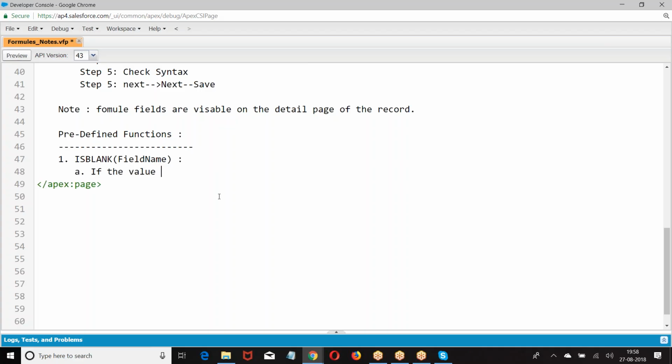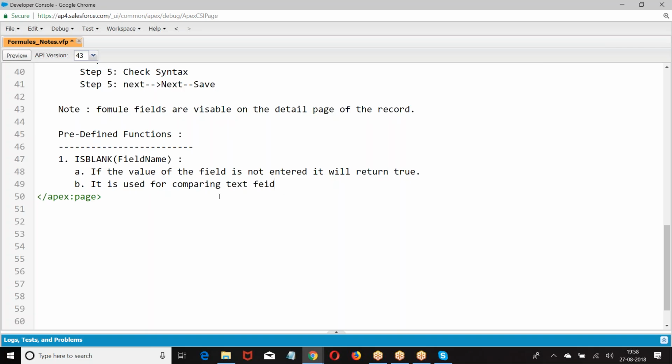If the value of the field is not entered, it will return true. It is used for comparing text fields. Example: if email is not entered.